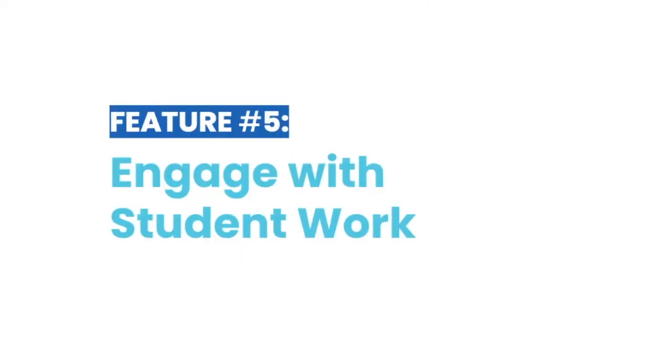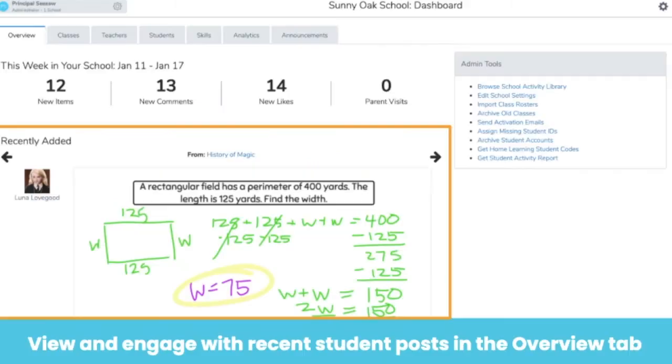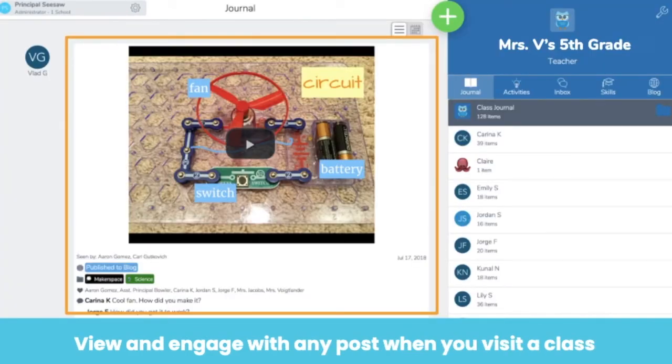You are also able to engage with student work. With Seesaw, you can show students you're invested in their learning anytime, anywhere. Students love when the principal notices their hard work. First, in the Overview tab, you'll see recent student posts from your whole school. Use the arrows to scroll through posts. Or you can engage with posts when you're virtually visiting classrooms.